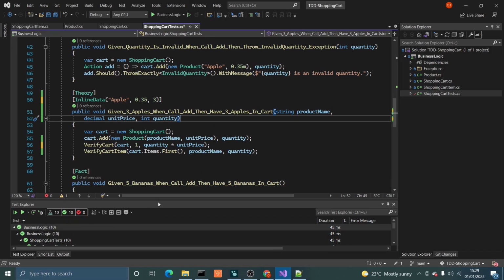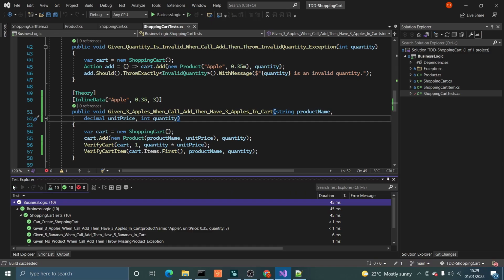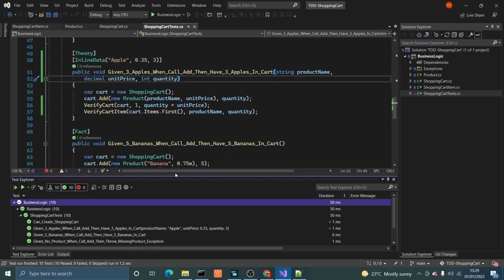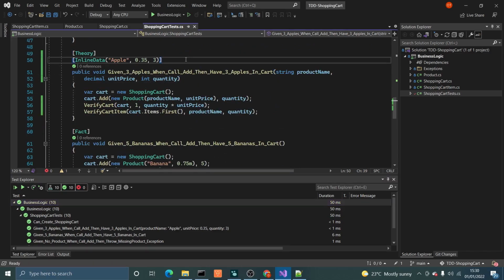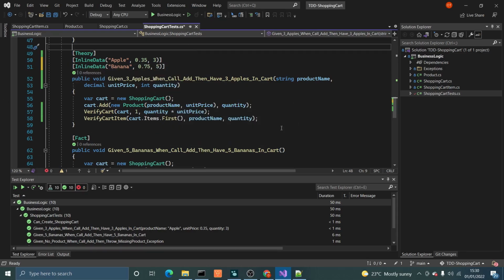I will run the unit tests to see whether everything is working. Okay, brilliant. The unit test is passing. And I will now grab the 5 bananas data. So inline data, just make the banana, and the price 0.75. That's the unit price per unit, and we had 5 of them. Okay, that should now work.